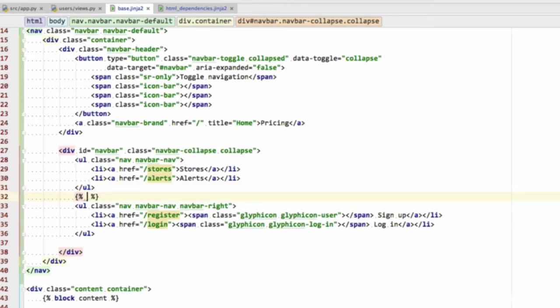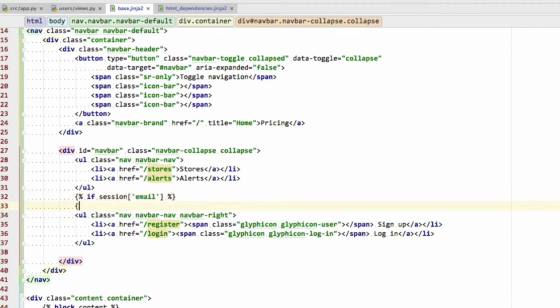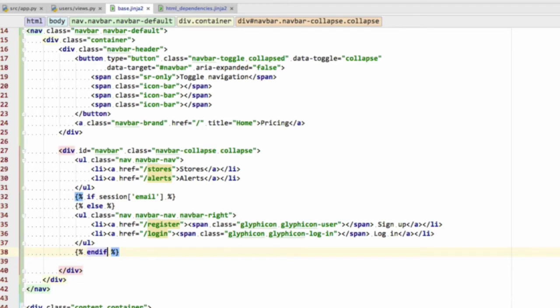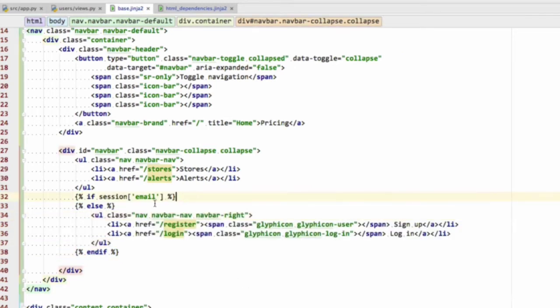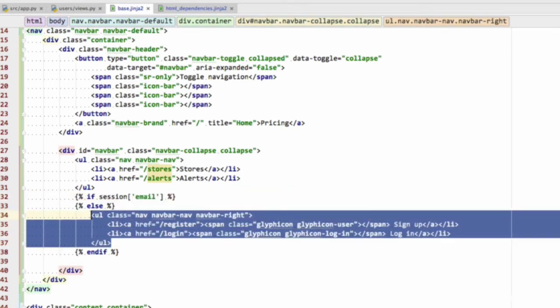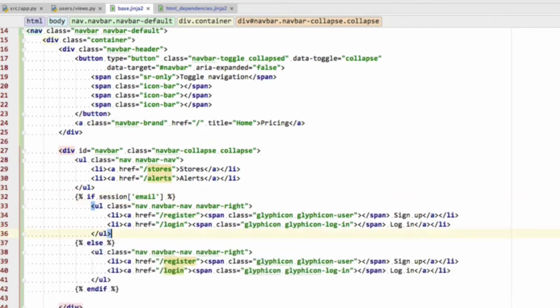The way we do that in Jinja is say if session email, then we'll display a set of links, else we'll display another set of links, which are these, and then at the end if. So let me indent those. And if session email is set, we want to display a couple of links which are not these. They are essentially your alerts, and log out.